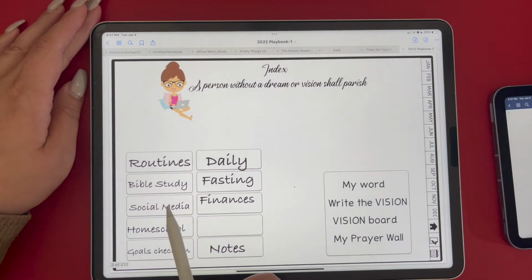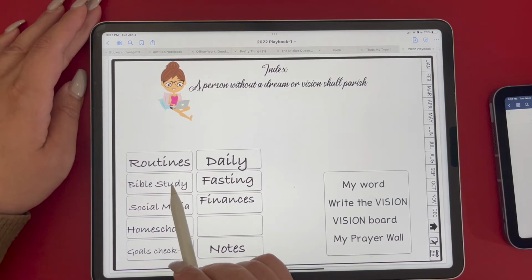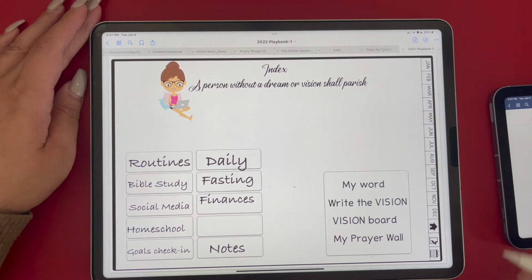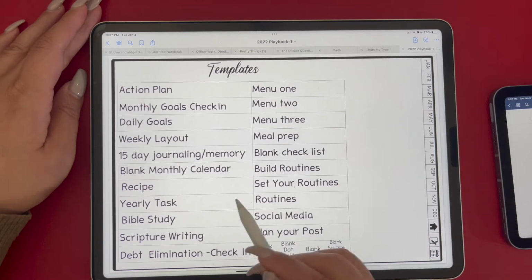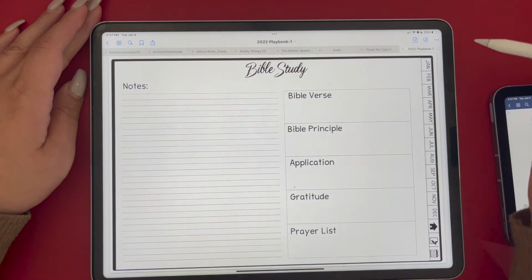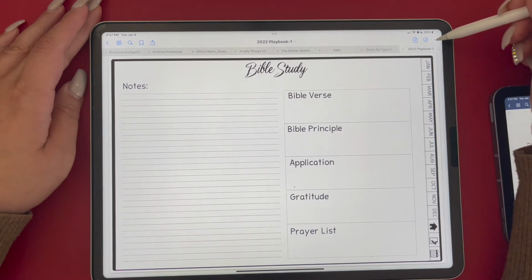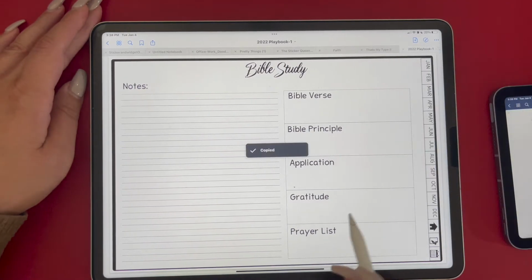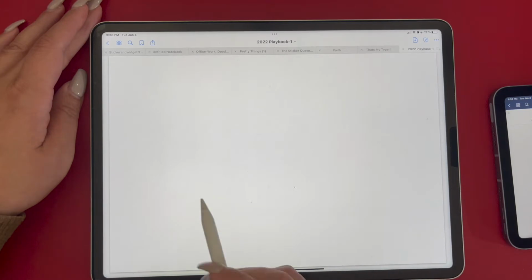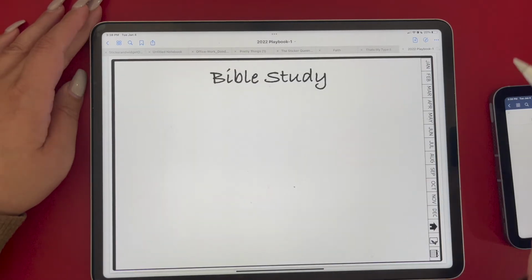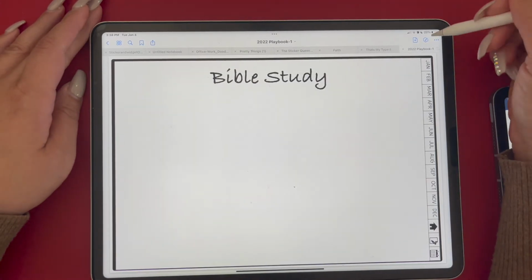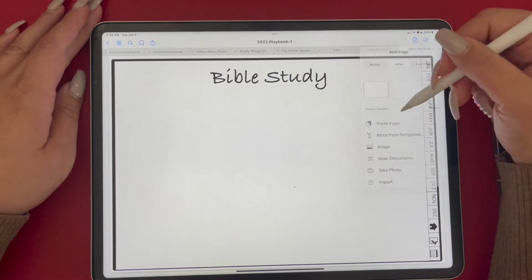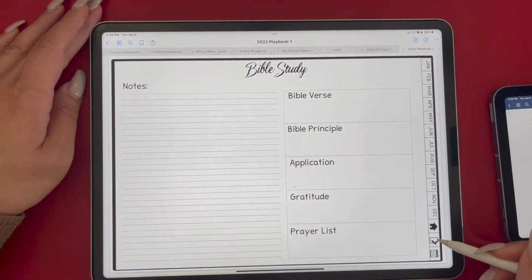Okay, the next thing I want to do is put in my Bible study. I'm going to do Bible study and scripture writing. So I'm going to go to my template and grab my Bible study template, copy the page, go back up here, and I'm just going to paste them. I'm going to speed through these, letting you know what templates I'm using, but I'm going to try to speed up the process.